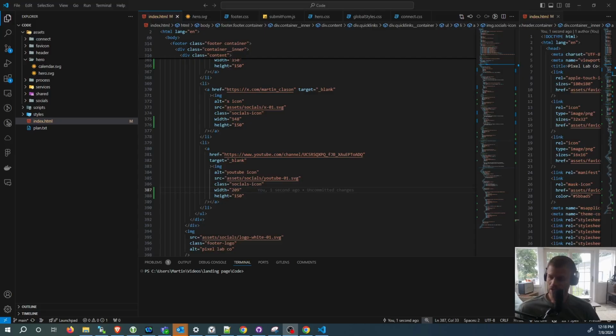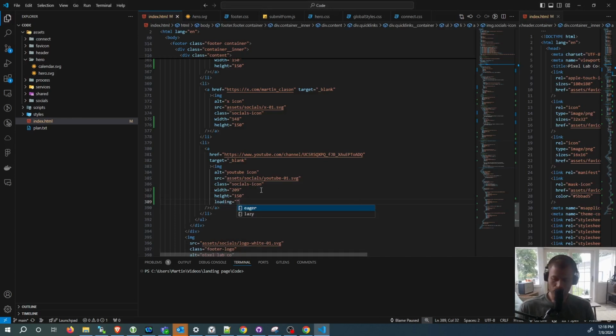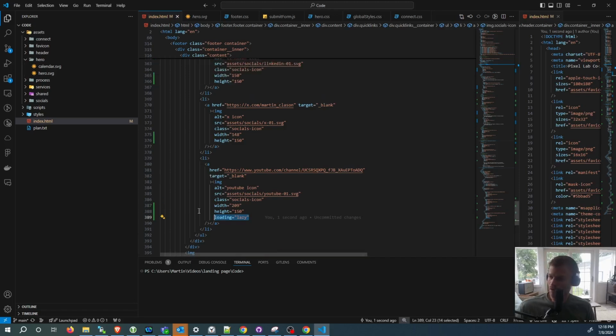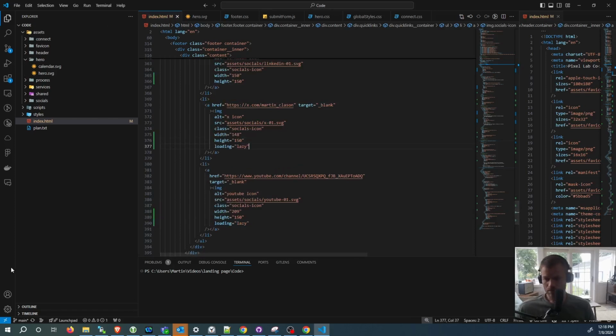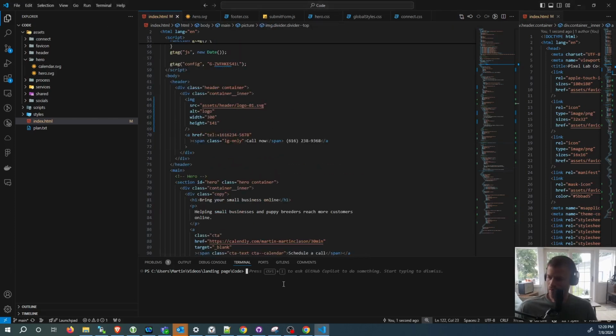Then another thing I'm going to do is add loading equals lazy to anything that is below the fold. So anything that the user wouldn't see without scrolling. So I will not make you watch me do that to all of them. Okay, so I went ahead and did that.